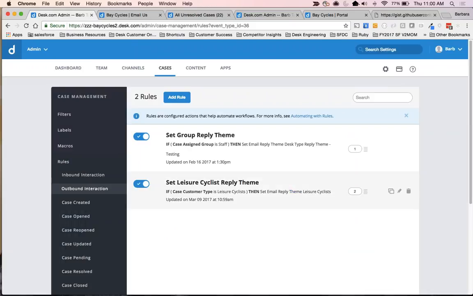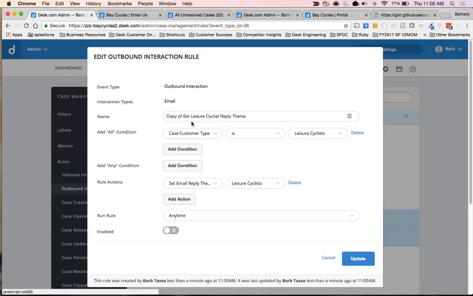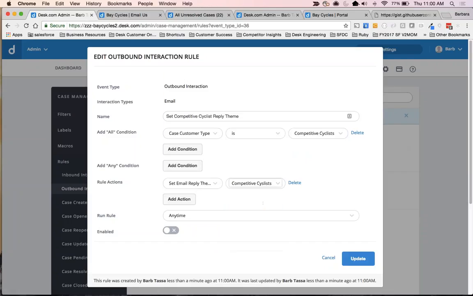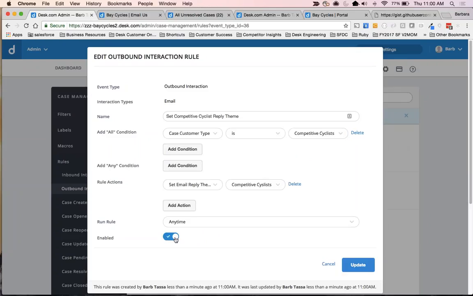And I'm going to do the very similar thing for my competitive cyclist. So what I can do is just copy and paste this rule. And here I'm just going to modify it slightly to set competitive cyclist reply theme. And I'm going to change that the customer type is competitive cyclist. And the rule action is going to be to set the email reply theme to competitive cyclist. I'll click enabled and update.